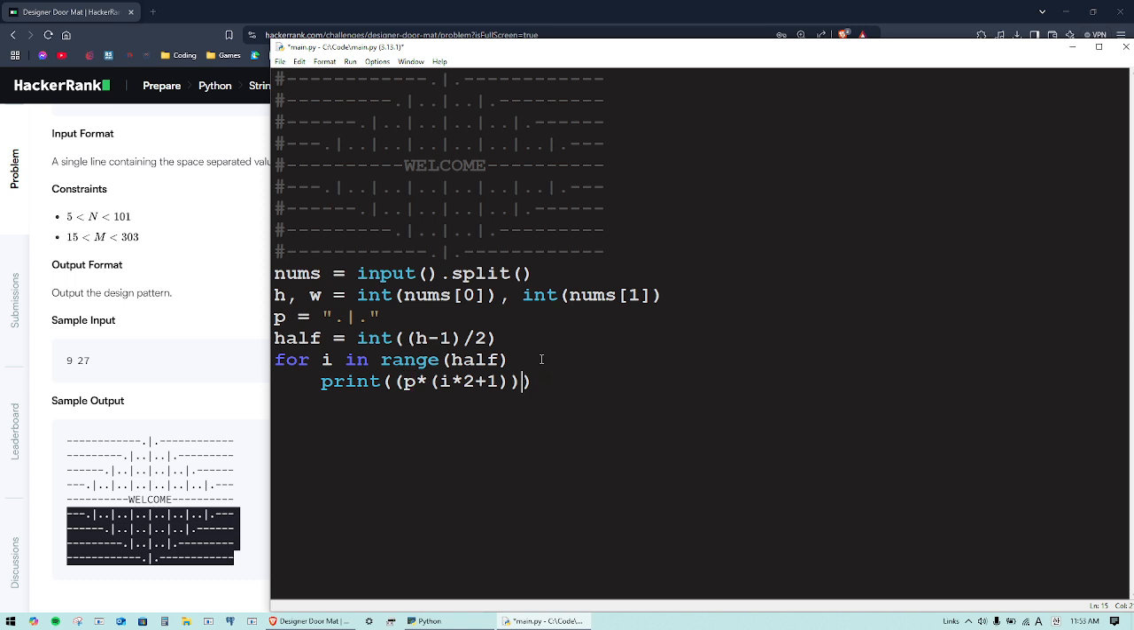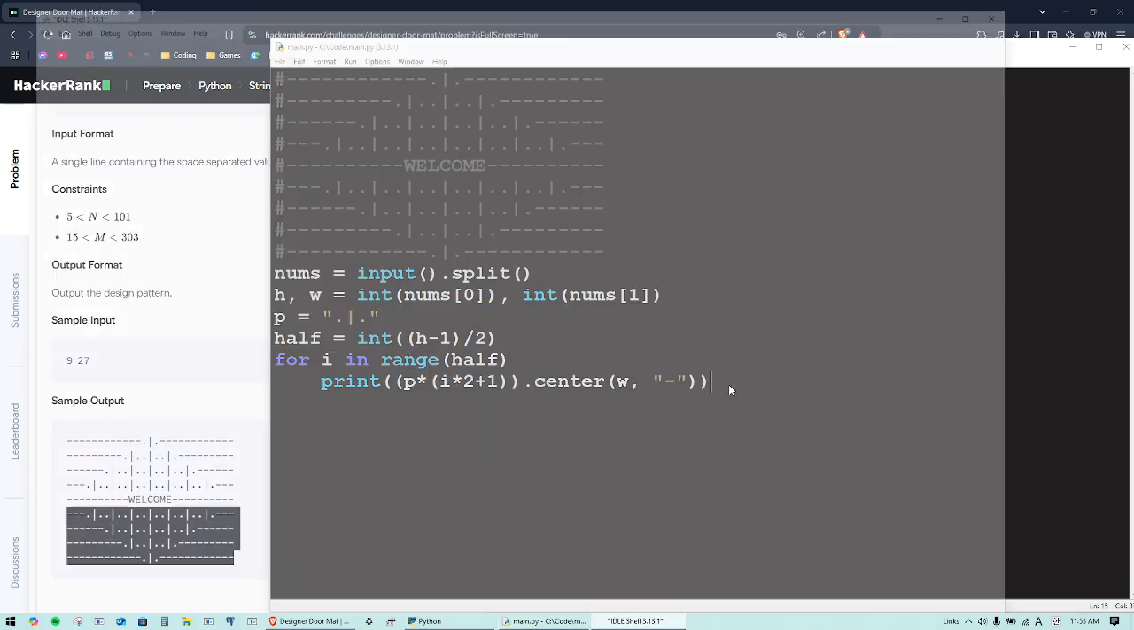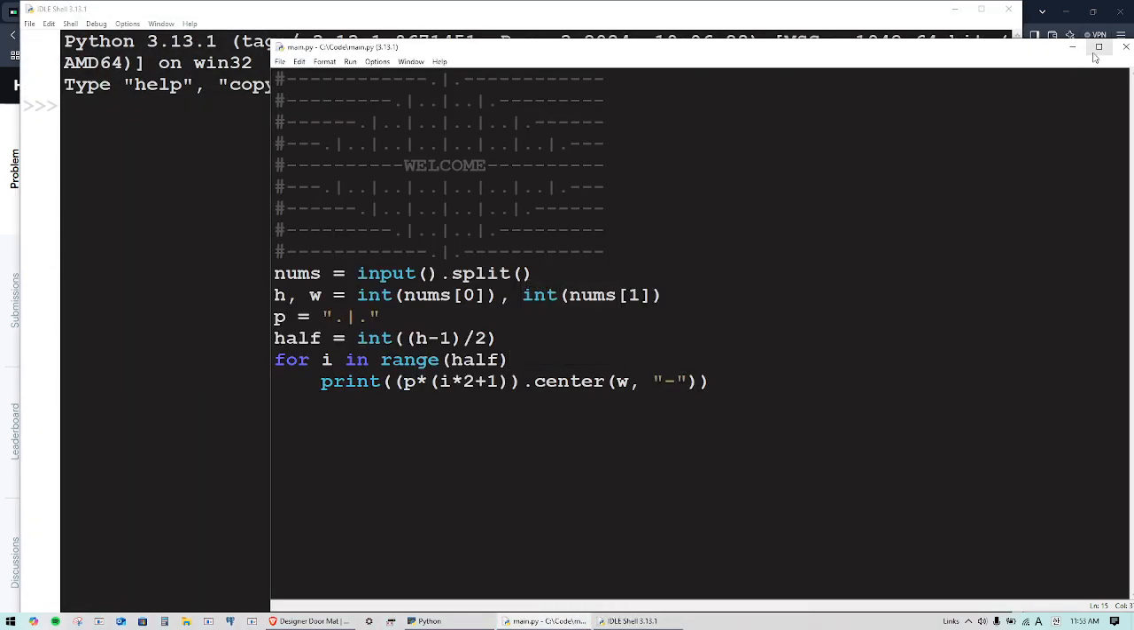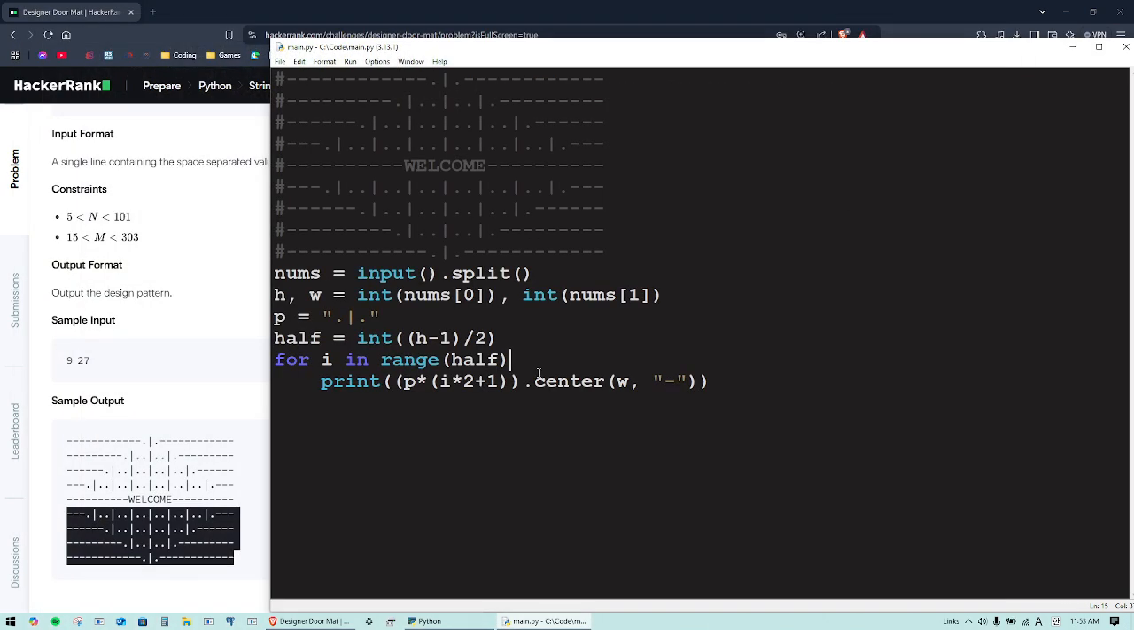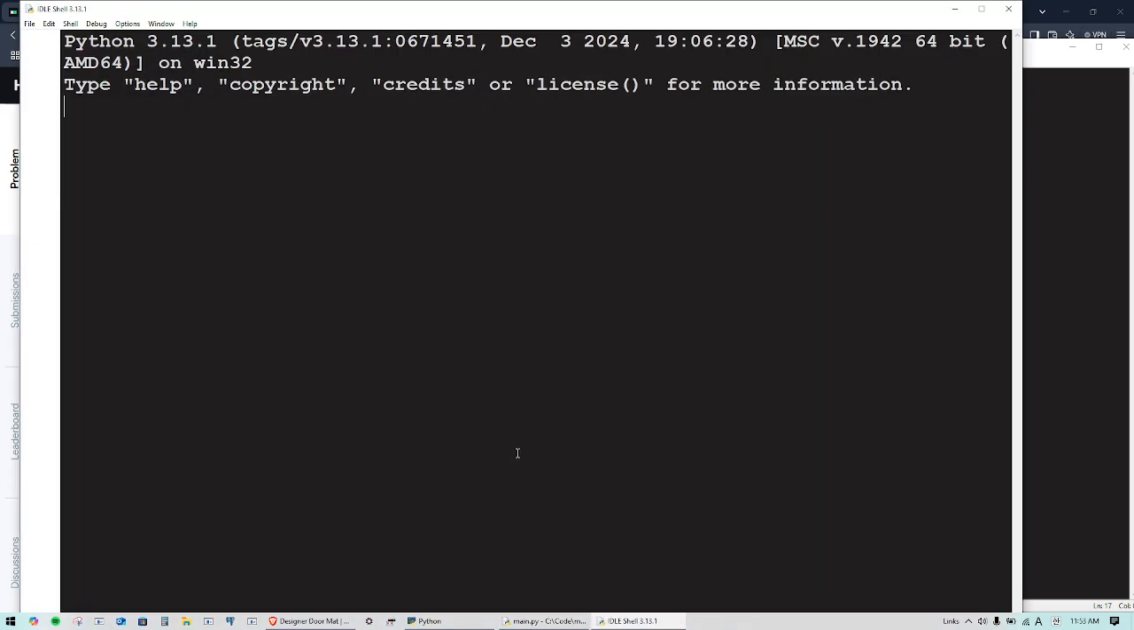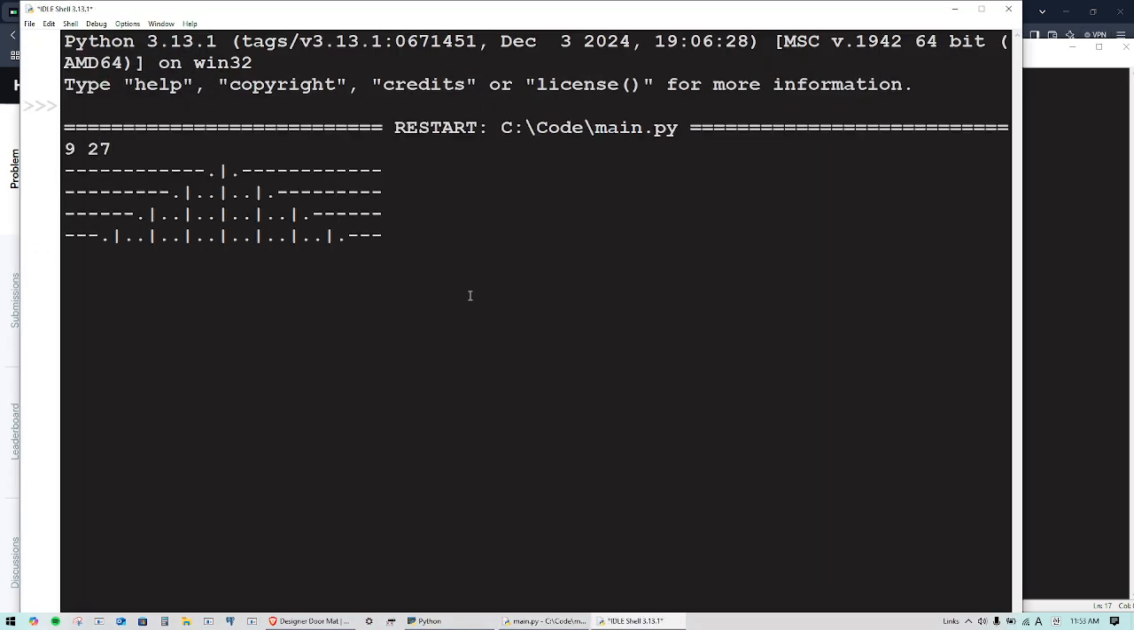And like in previous videos, as I mentioned, we can just do center. How long is it going to be? Well, that's simply width. And then what are we going to fill in the gaps with? Well, that's just going to be the dash. So let's just actually try that and see what we get. I'm missing something here. The colon. So if it's 9 and 27, that looks perfect.